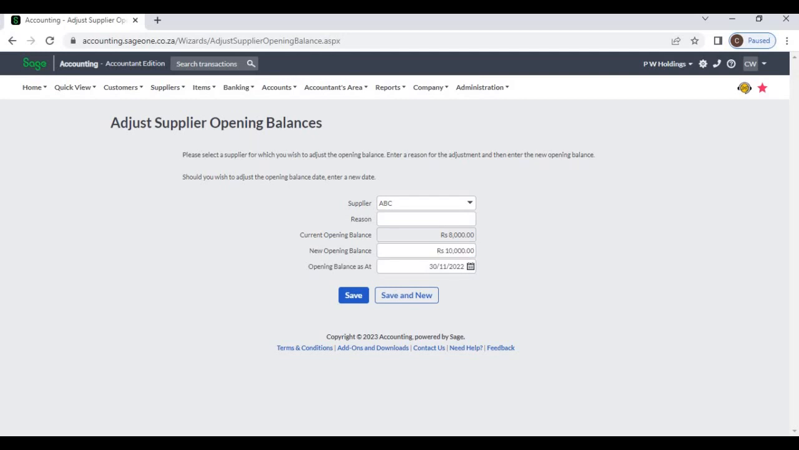Select opening balance as at date and enter reason why you are changing opening balance. Click Save button. From this, you can change your supplier opening balances.